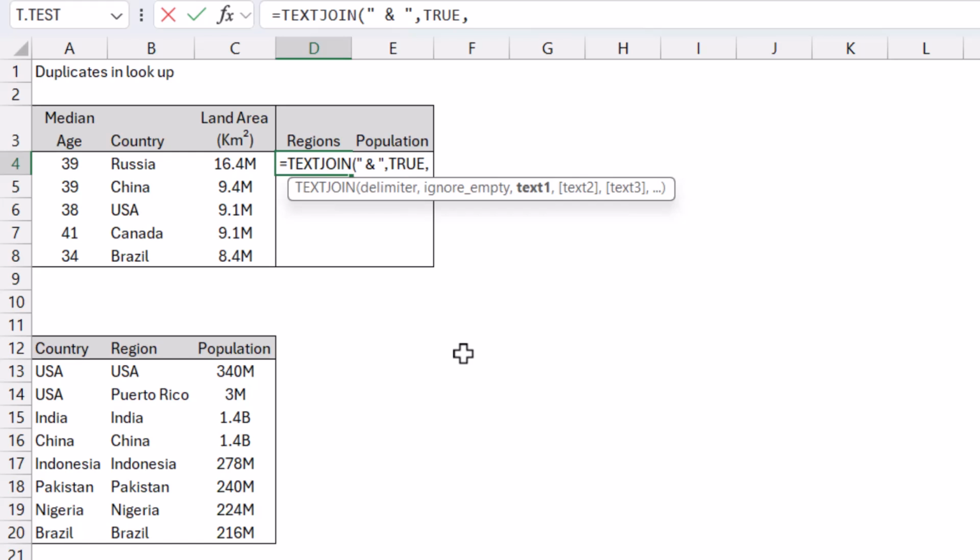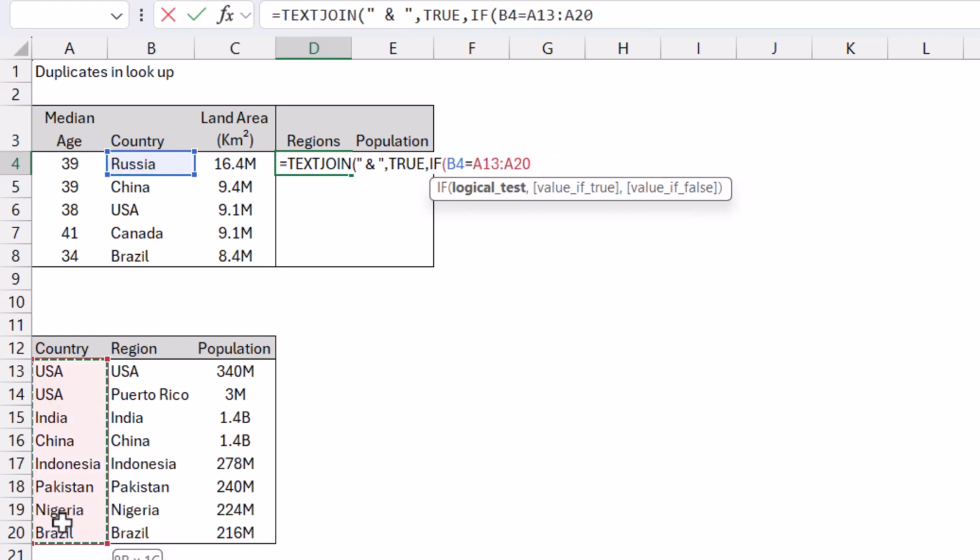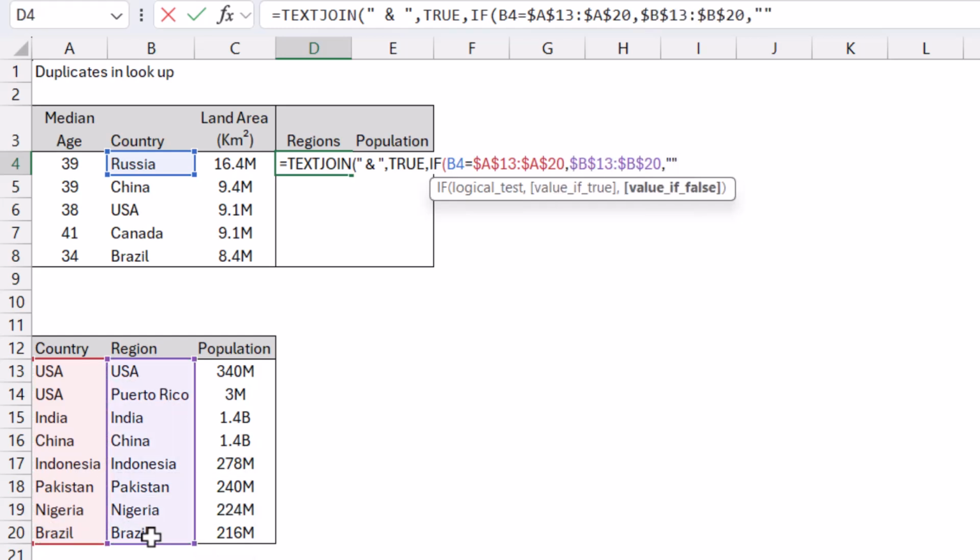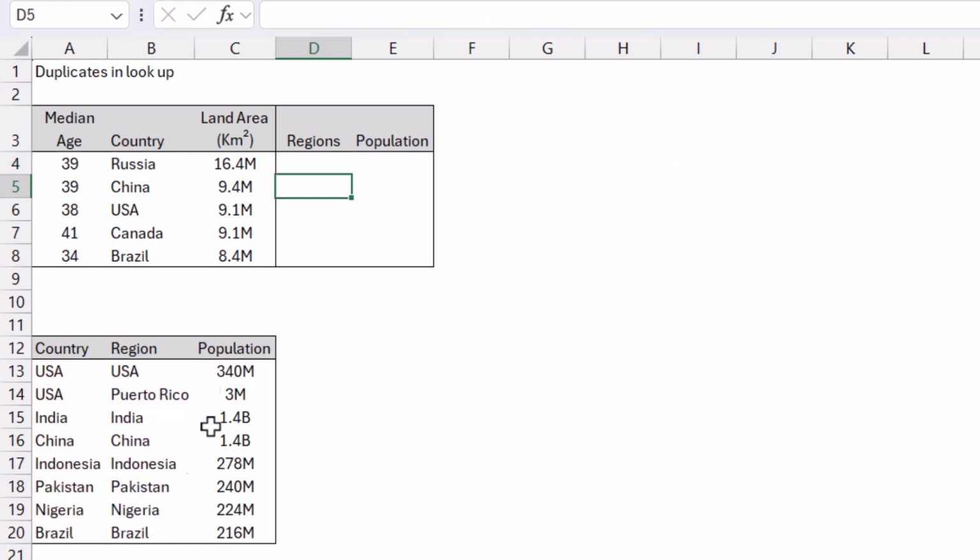And then here we're going to do an IF formula. So this is a more advanced formula for sure. If this cell equals this cell, F4, then return this cell, F4. Otherwise return two speech marks, blank. Close your brackets for the IF function. Close your brackets for TEXTJOIN. And then if I drag it down, I get the ones I'm looking for, USA and Puerto Rico. So it is able to deal with duplicates.